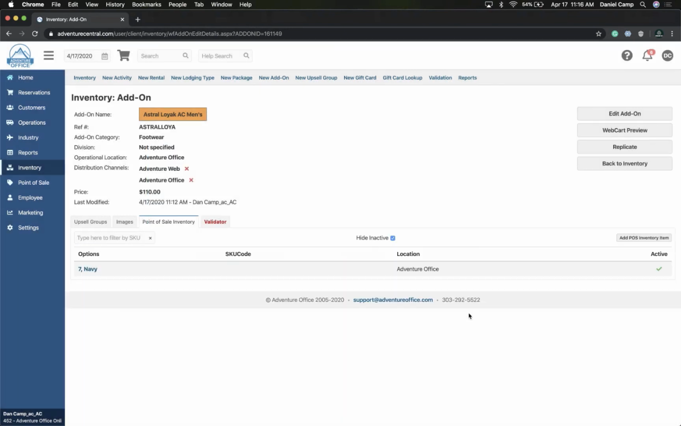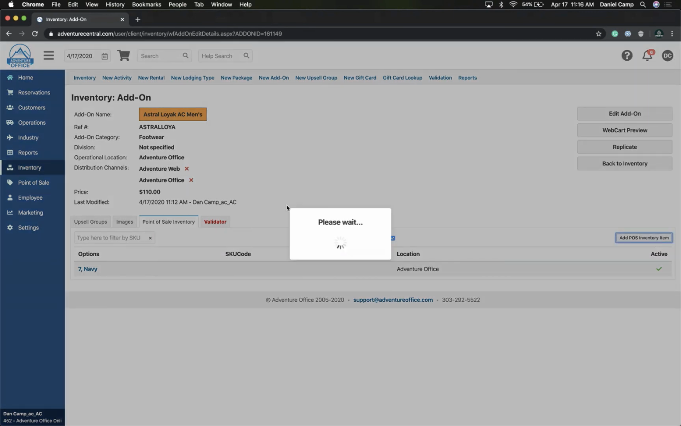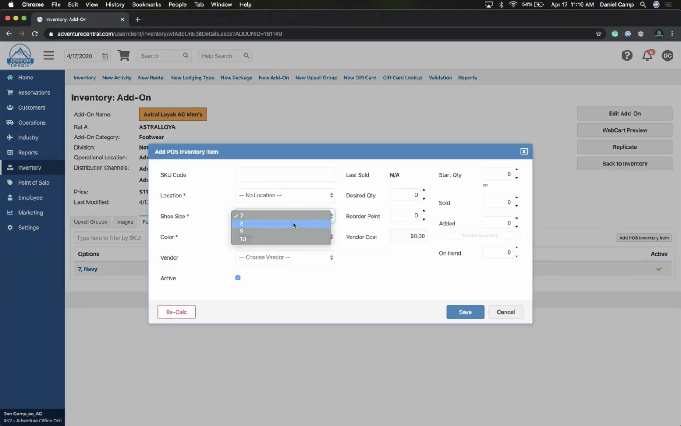So once I save this, it'll add that POS inventory item in. And again, I want to add that in for every single one of my options. So I will go ahead and do size 8 in navy and go through the same process as before. For time's sake, I'm just going to do these 2 sizes for this shoe.